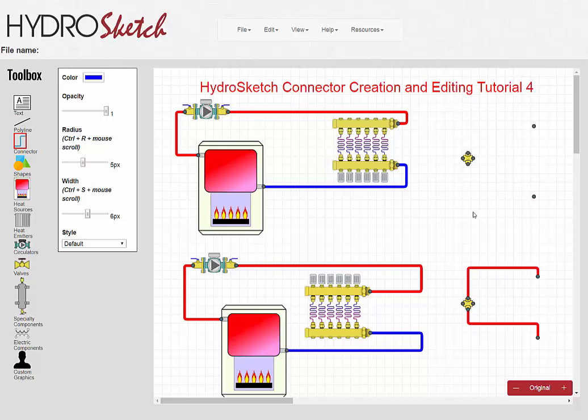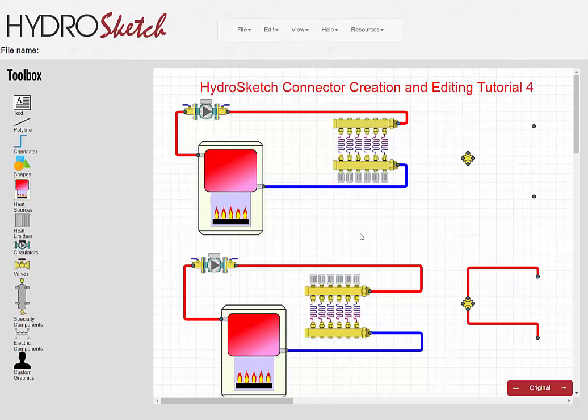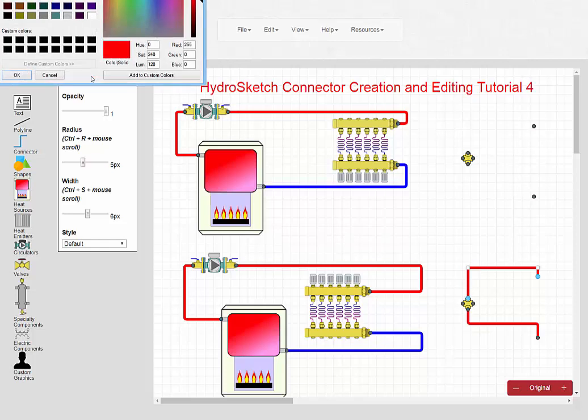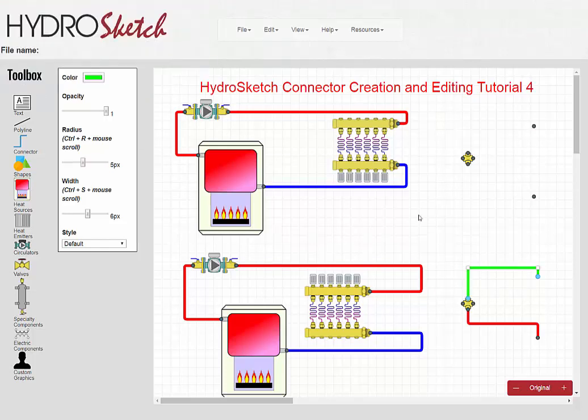Now I'd like to talk about editing connectors. What you can do is you can click on a connector. You can first get out of the connector command, and now let's say I want to change this particular connector here to a different color. I just pick on it. The color attribute shows in the menu. Let's make it green. I hit OK, and now that connector is green.